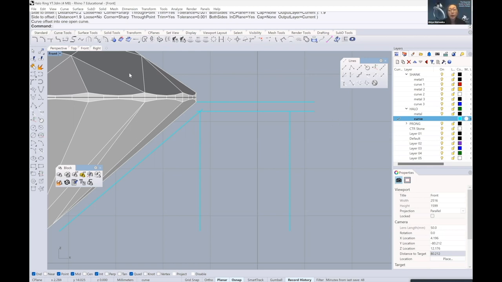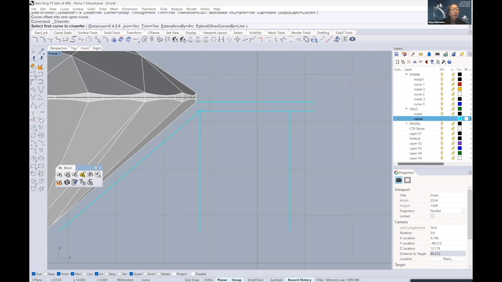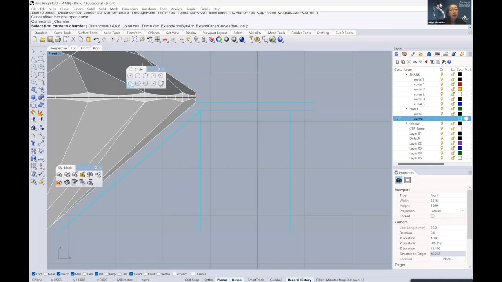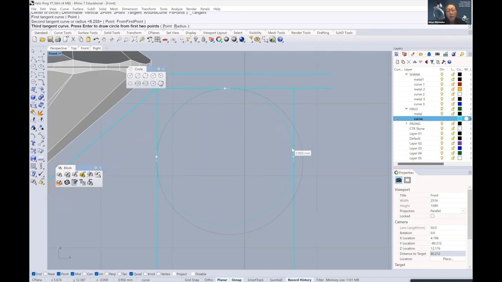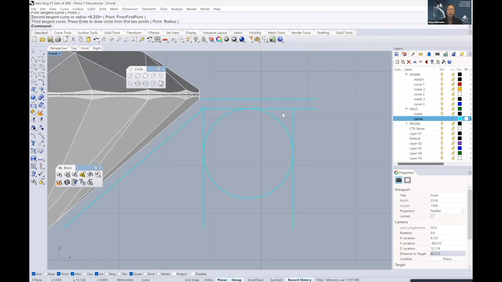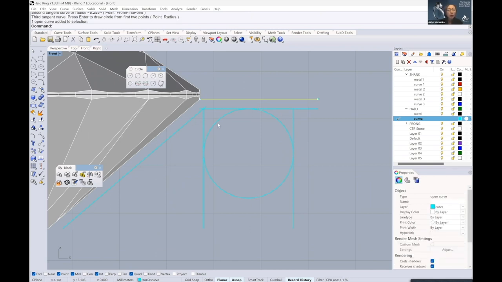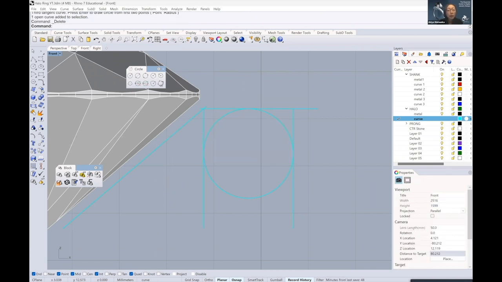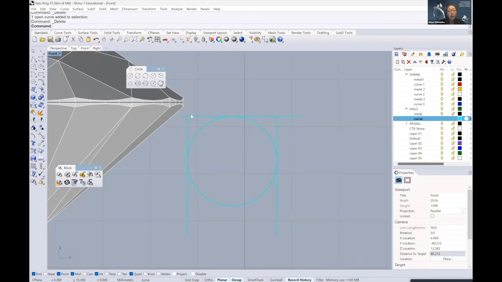Okay, so the next is I'm going to make the circle. It's called circle tangent to three curves. So first curve, second curve, and a third curve. Here we go. Okay, so now, oops, now I delete this curve. So I wanted to create this shape.